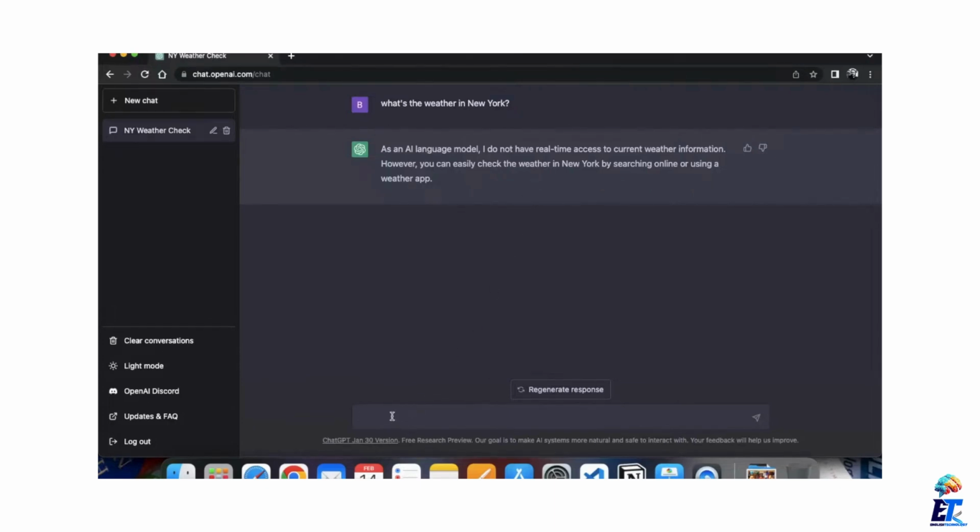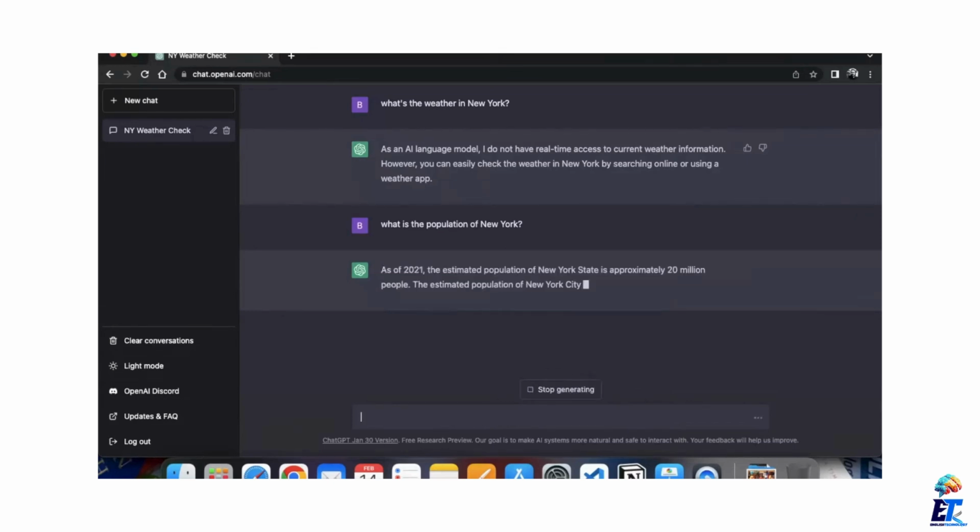Okay, so let's ask, what is the population of New York? Okay, so it says, currently, as of 2021, it has a population of 20 million people. So here you can give a thumbs up, or you can dislike it.